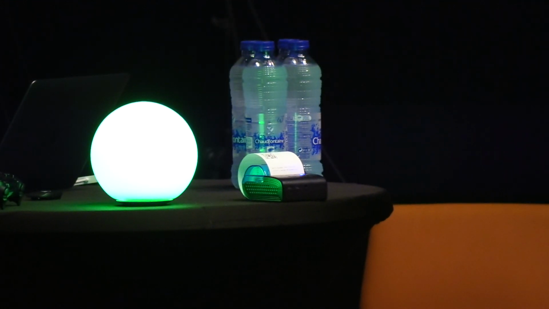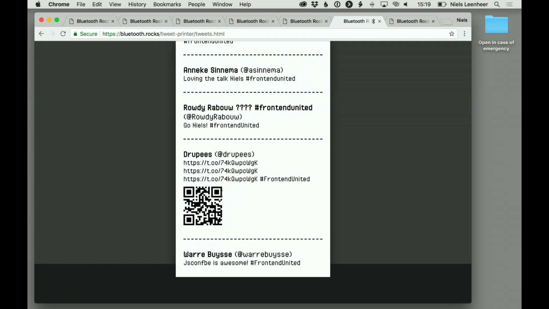So links are turned into QR codes. Yes, Conf is awesome. It actually prints images too. It then turns it into dithered black and white images. I'll just leave it on.